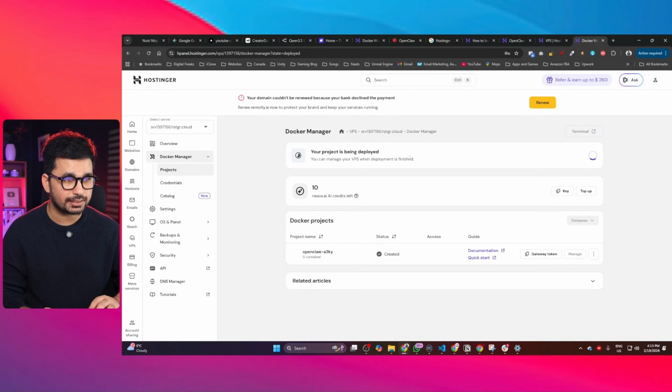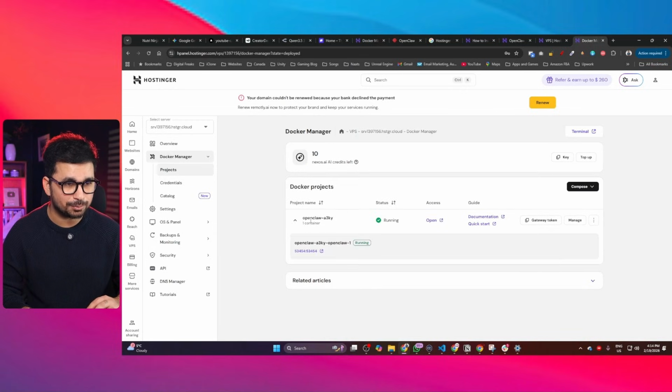It's just going to take maybe a couple more minutes, and then our project will be deployed on this VPS server. And you can see we have already got these credits for nexus.ai, so we don't need to add any AI provider in here. I can guide you how you can add an AI provider as well, but for now you can see we already got these AI credits. And there you go, you can see OpenClaw has been deployed. It took less than a minute literally.